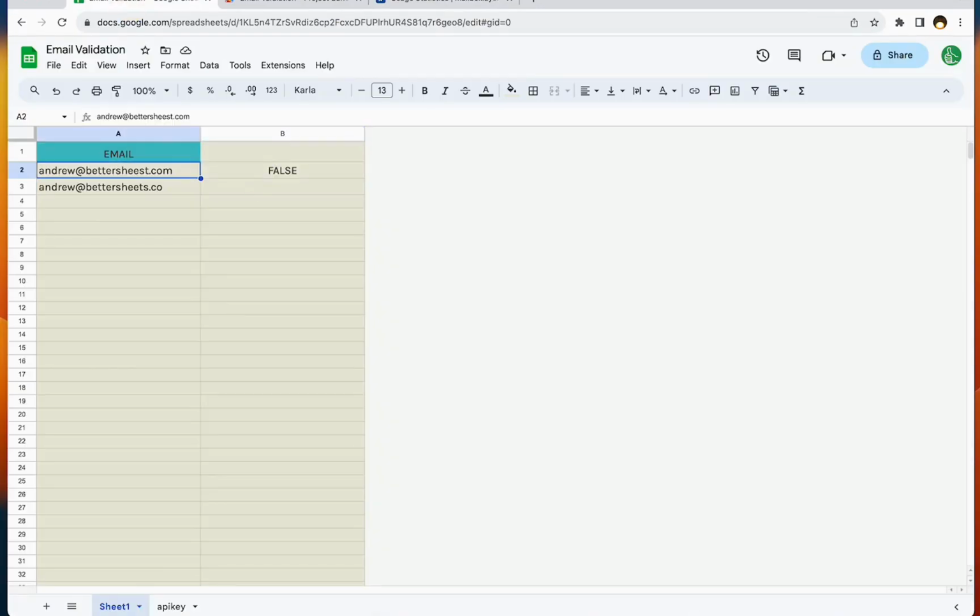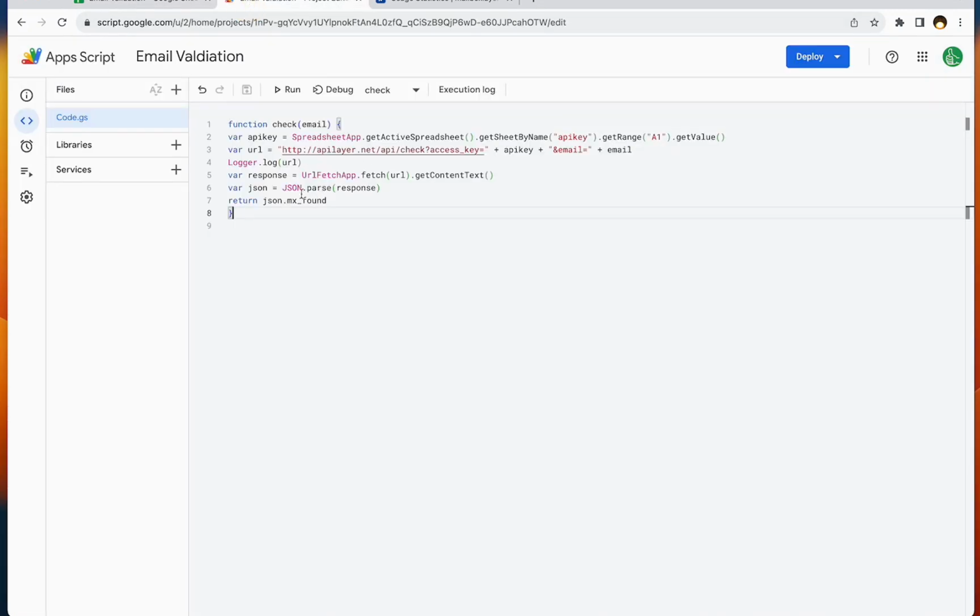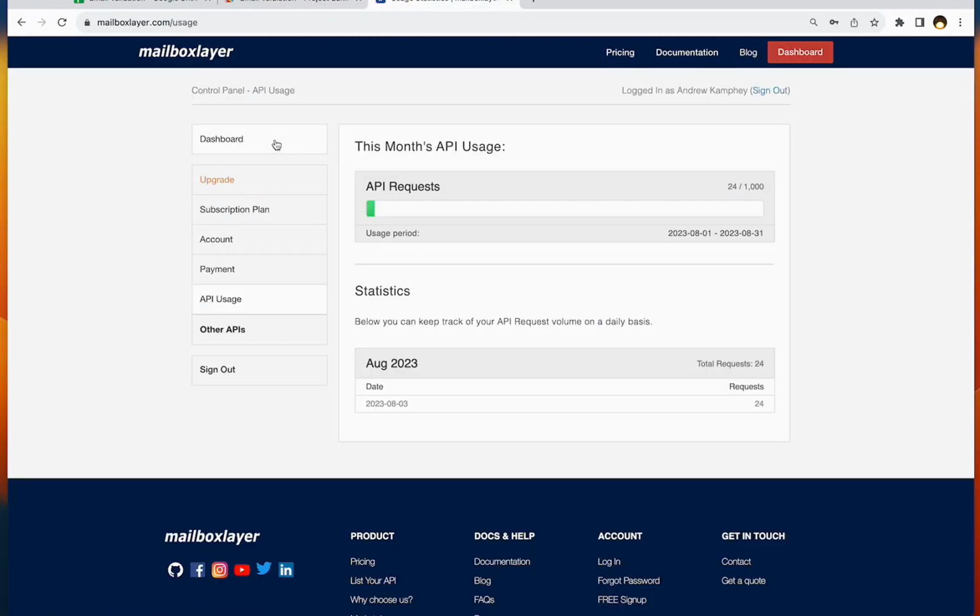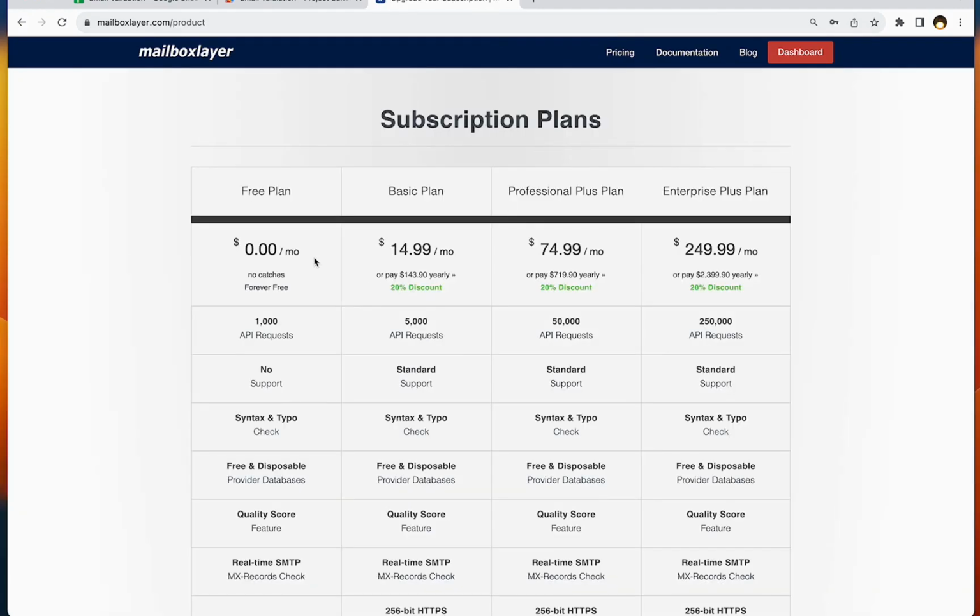You can check the validation. Is it correctly done? Is it correct SMTP? MX record. This is checking the MX record, but we can get a lot of cool stuff. So I'll go through it all, but first what you need to do is check out MailboxLayer.com. It is free for 1,000 a month.